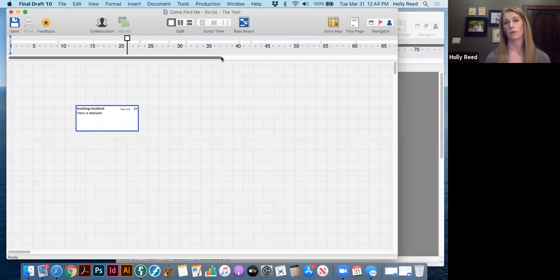This isn't something that I would probably do after my script is already started. I wouldn't go back and do this to this particular script now. But if you're just brainstorming and thinking about those and you want to go ahead and put those things on the timeline, you can do that. And if you hover over it, you can see it'll do that.